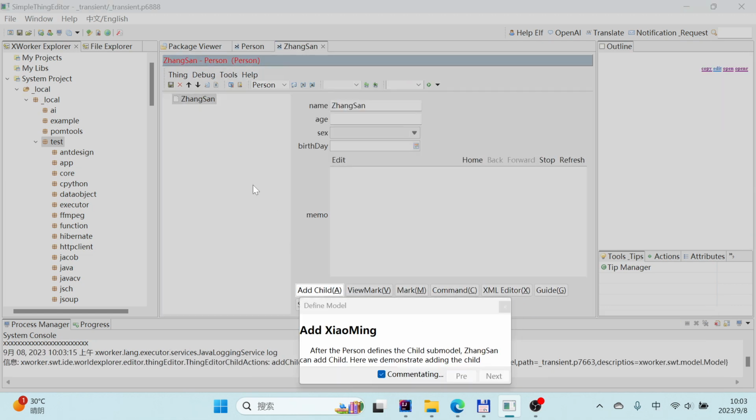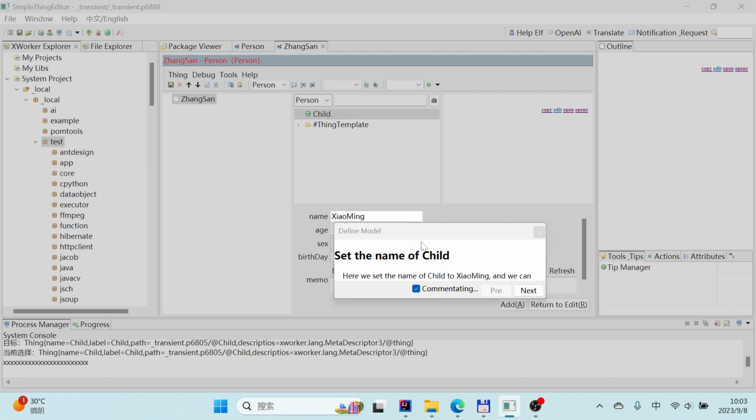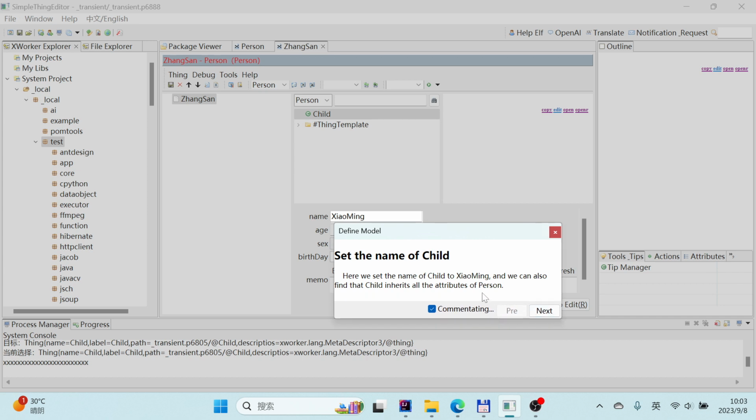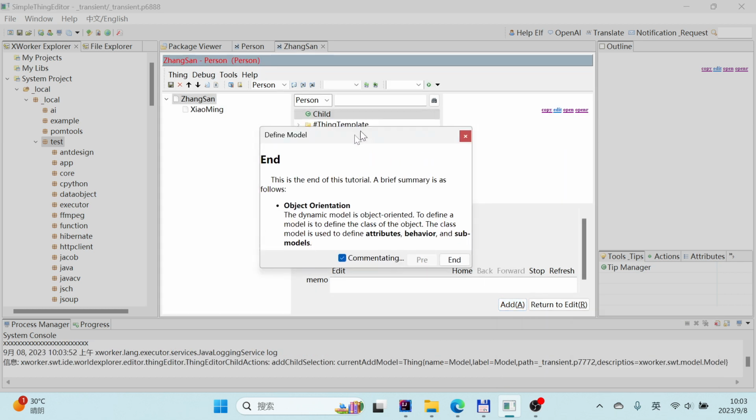After person defines the child submodel, Zhongsan can add child. Here we demonstrate adding Zhongsan's child Xiaoming. Please click the Add Child Node button to proceed to the next step. Child model is defined by person. Please select Child Model. Here we set the name of child as Xiaoming, and we can also find that child inherits all the attributes of person. Please click the Add button to add Xiaoming child node. This ends the tutorial here.